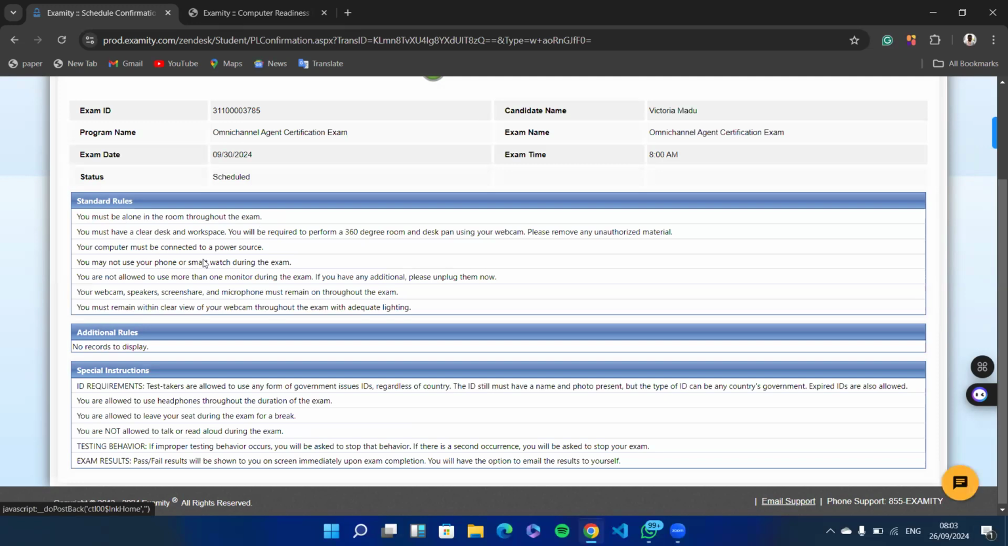Clear your desks. So no paper, no phones, nothing on your desks. Make sure that you remove every unauthorized material. The only thing that should be on your desk is your government-issued ID card, which is your NIN or passport, international passport, or whatever. Make sure that your system is fully charged, so your system does not go off during the exam. So make sure that your system is plugged in, and you have it with you. You may not use your phone or smartwatch during the exam.